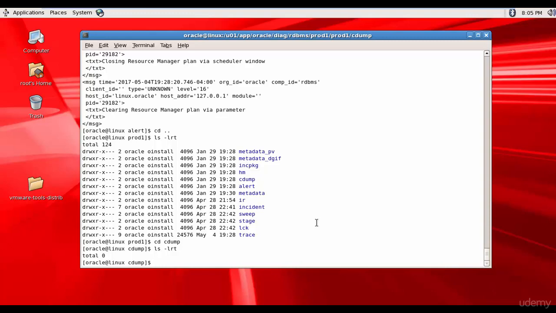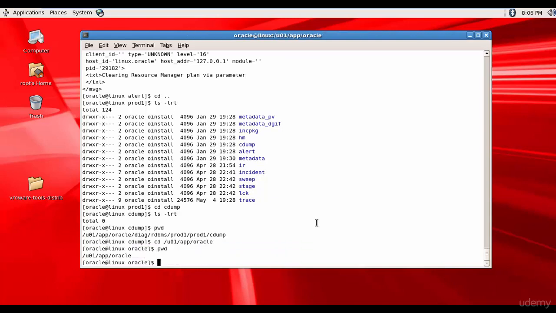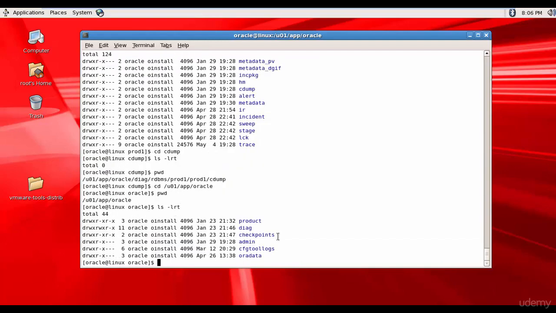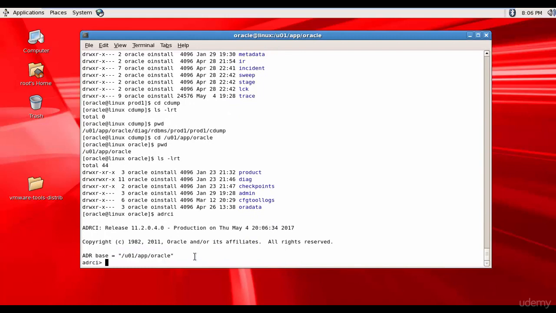Now, let's see how we can read the diagnostic data using the ADRCI utility. So, let's see where we are, and then let me go to the ADR base, which is /u01/app/oracle. Okay, we are in the ADR base, and these are the various folders. Now, let's use the ADRCI utility. To use that, all you have to do is type ADRCI. That's it. It is saying our ADR base is /u01/app/oracle.